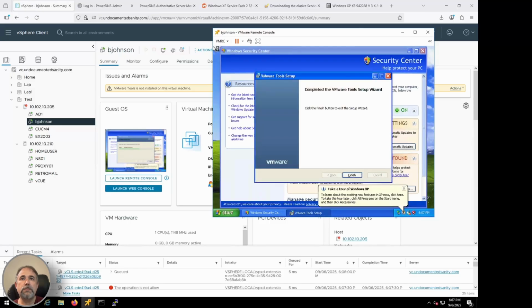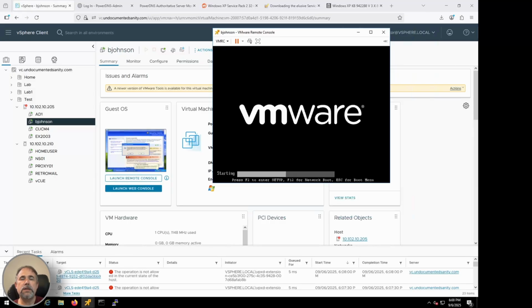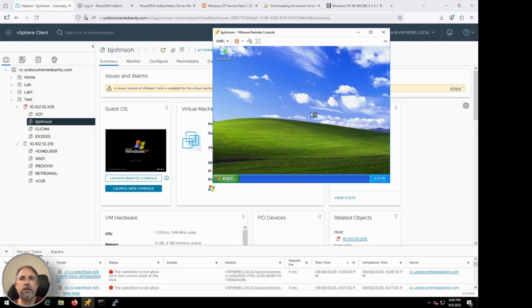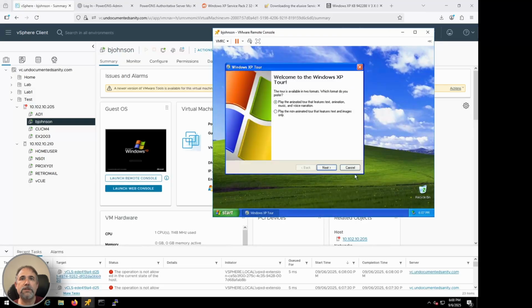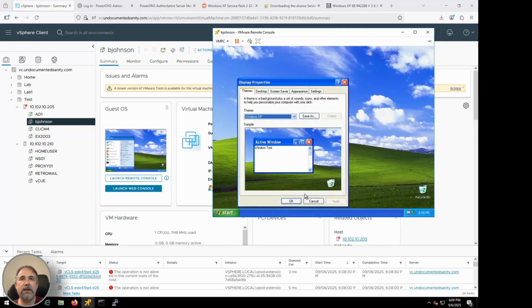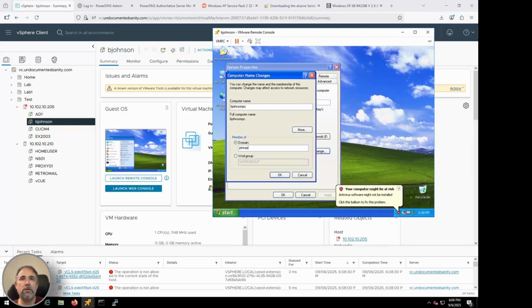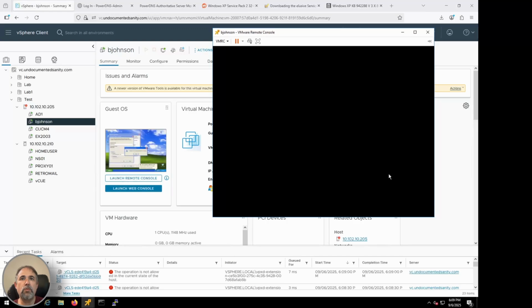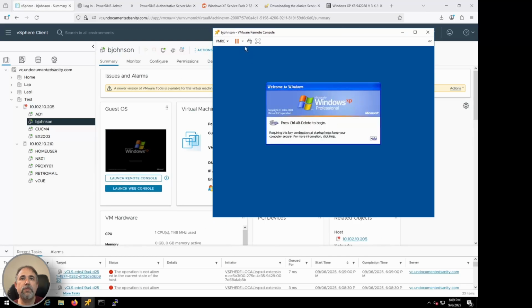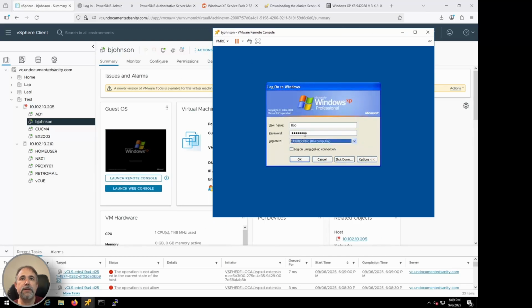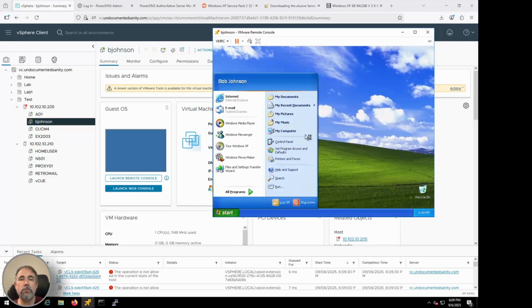We'll get through that, restart, and then after the restart, we'll log back in, fix our display settings, change some desktop stuff, and then the next thing we want to do is join this to the domain. So we go in here, join it to pinnacledataworks.com, log in as an admin, reboot one more time, and then we will log in once again as Bob to the domain this time, not just the local machine.